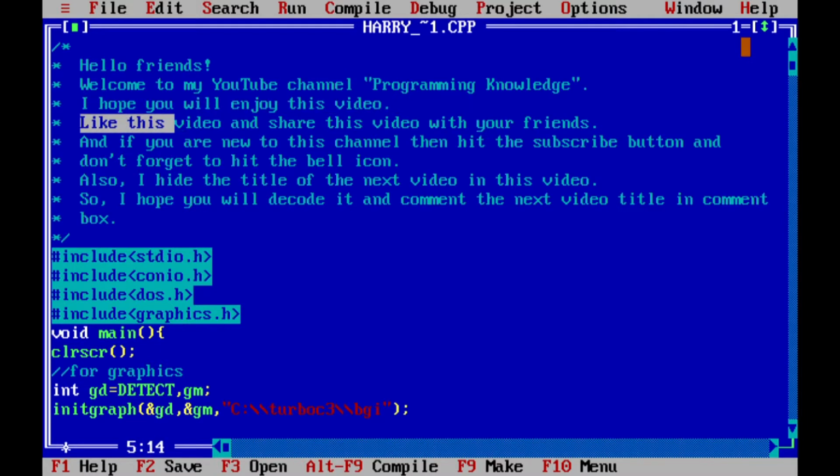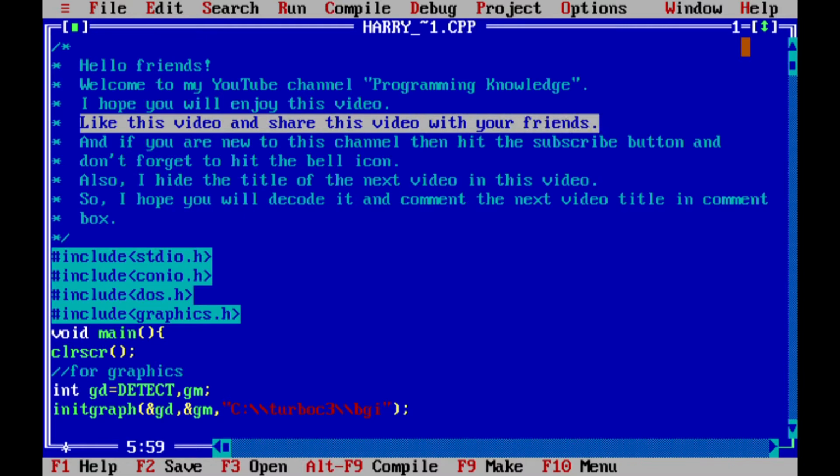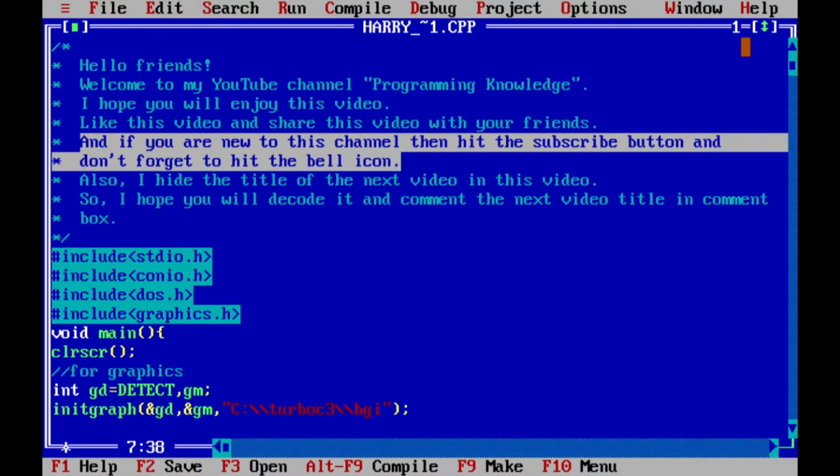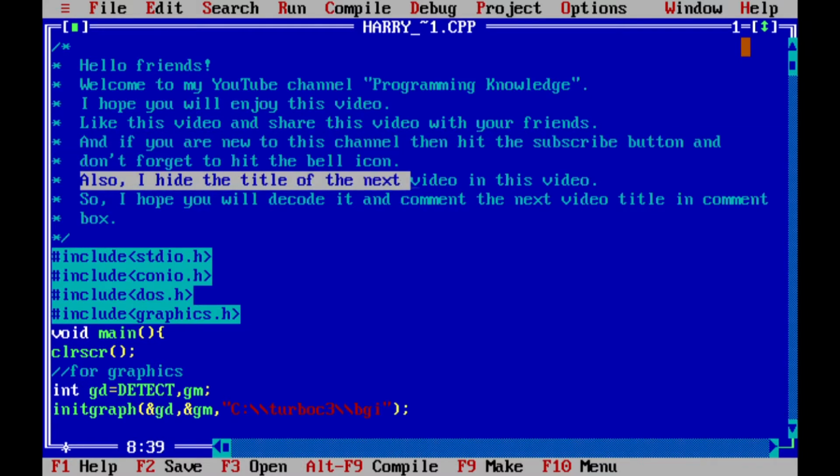In this video, I have used the combination of sound and delay functions to make a ringtone of the theme of the Harry Potter movie. The sound and delay functions are provided in the dos.h header file in C language. I hope you will enjoy this video.